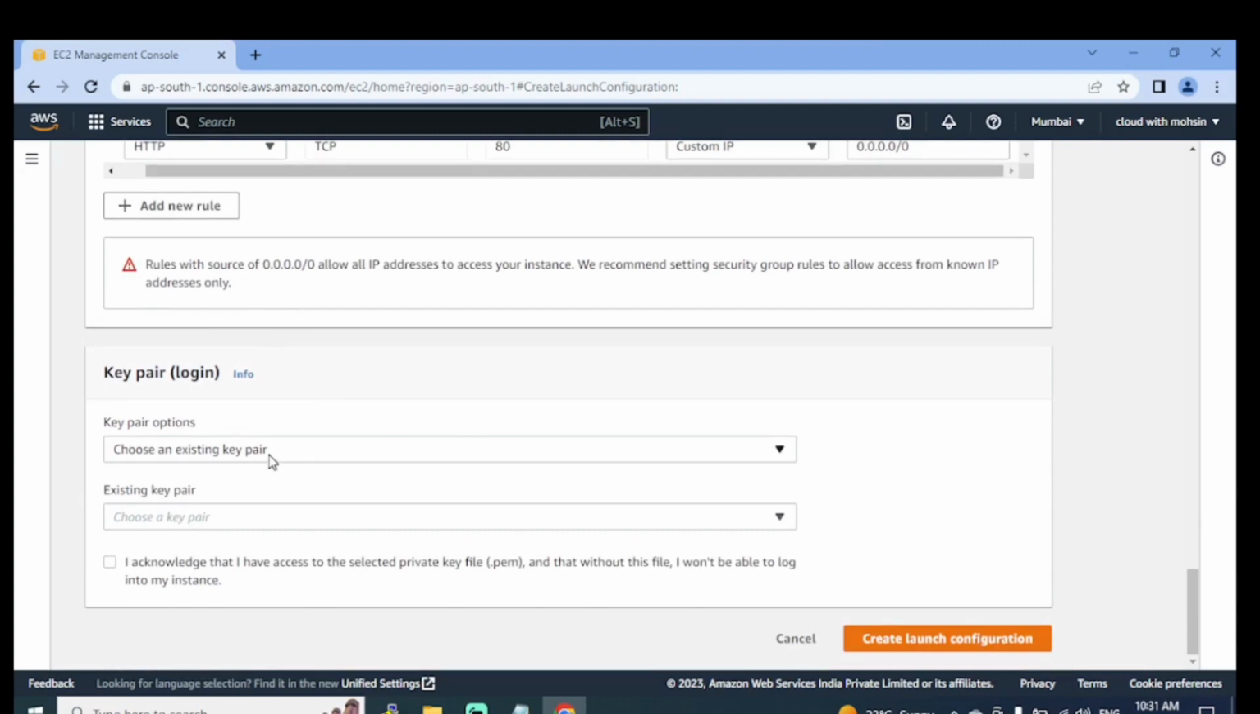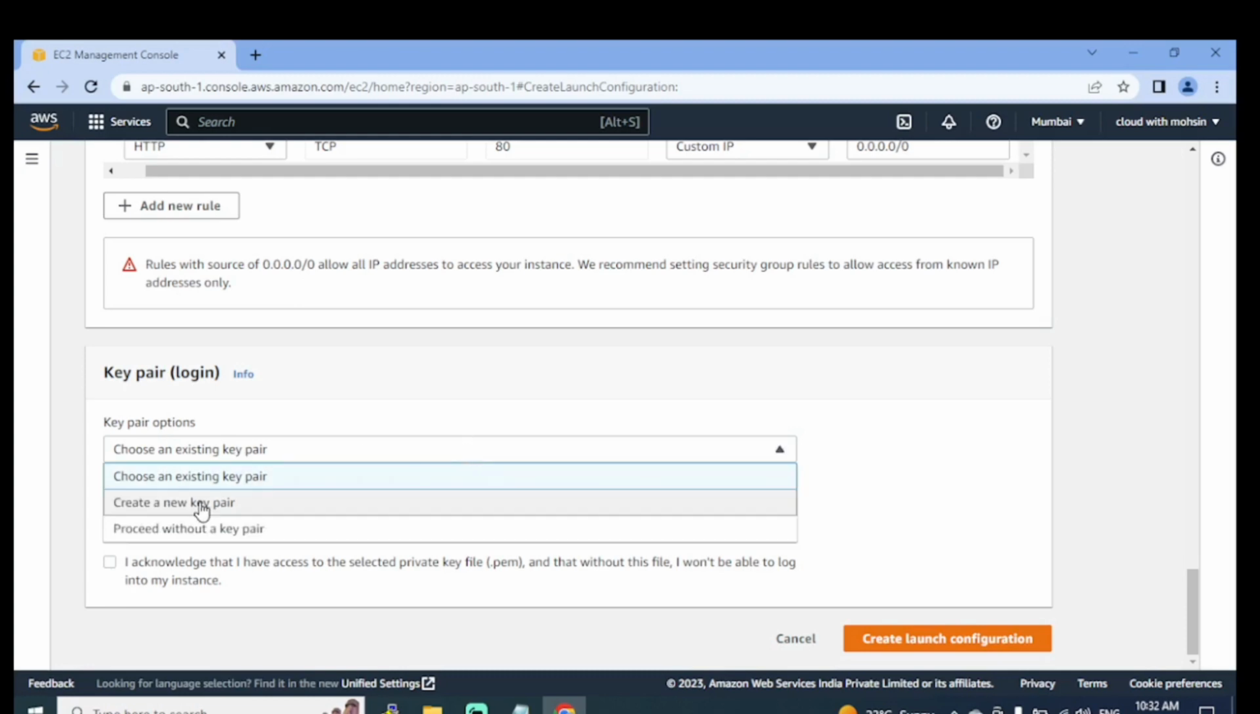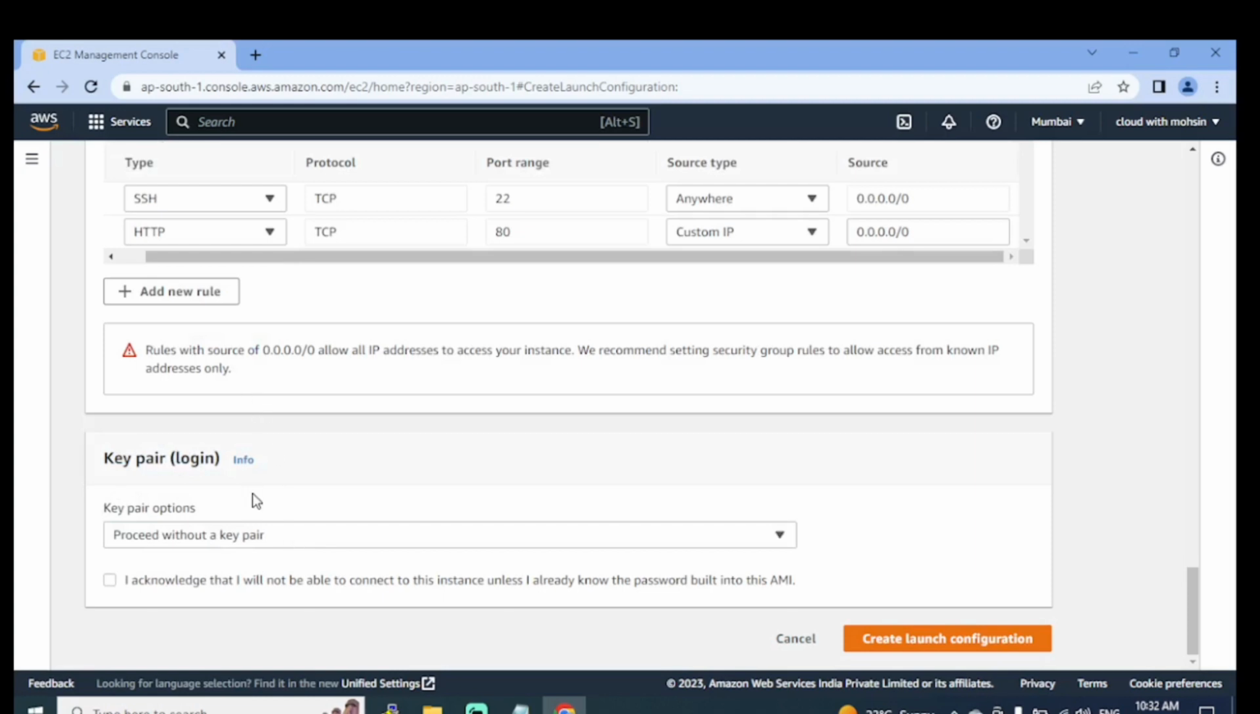Here, key pairs. We can choose an existing key pair, or we can create a new key pair, or proceed without a key pair. If we go with proceed without a key pair, you can see a message here: acknowledge that I will not be able to connect to this instance unless I already know the password built into this AMI. Okay, since we are not going to log into this machine, I will just click on this one and click on create launch configuration.